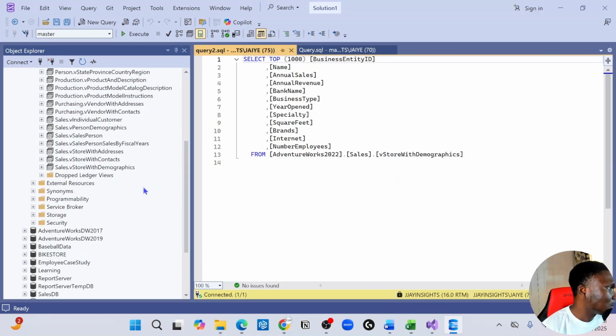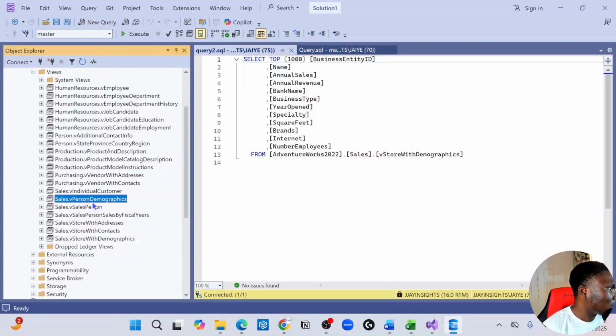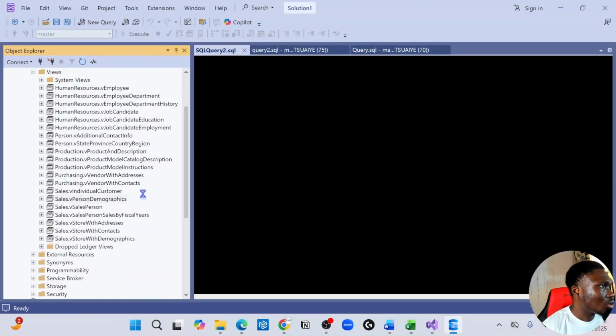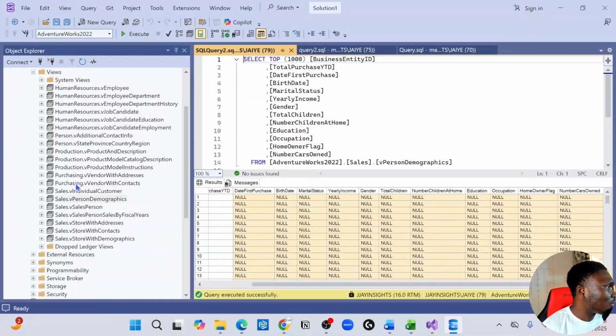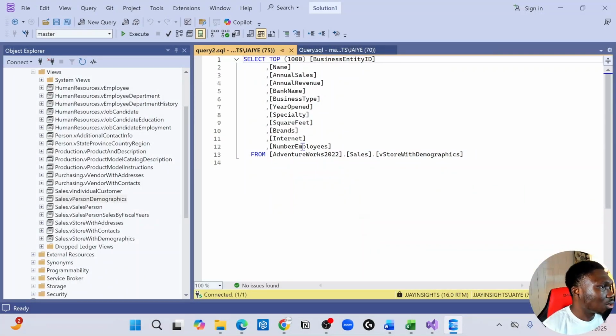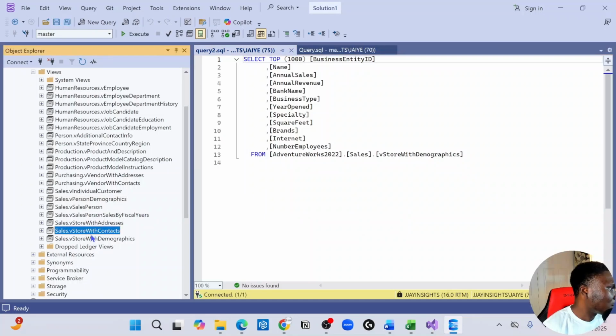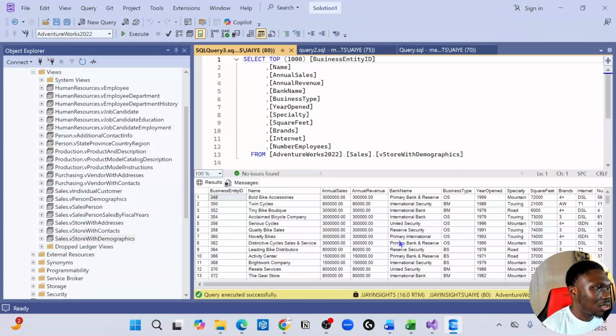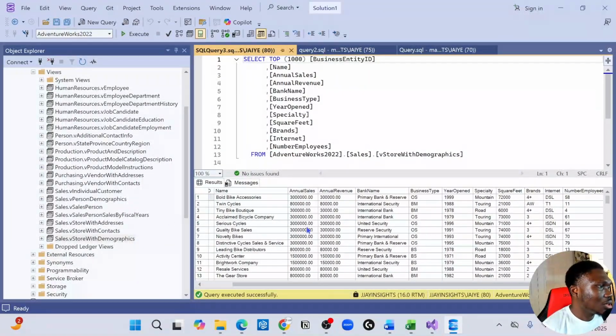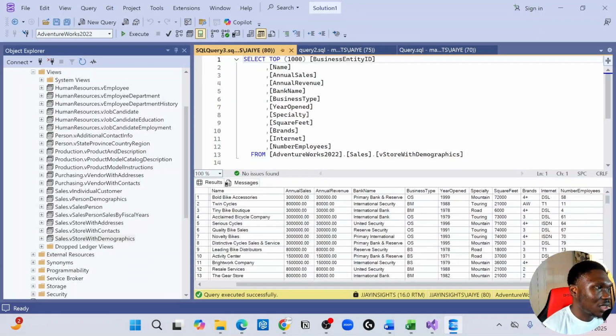So this is what it is. In case you want to open it yourself, just right click and select top 1000. I wanted to open store with demographics, right? So this is called view store demographics. Yeah, this is it. So we have this top 1000. We see the name, it has some form of categorical variable. It also has some numerical variable. So this is a good data set in itself. And that's that about that.